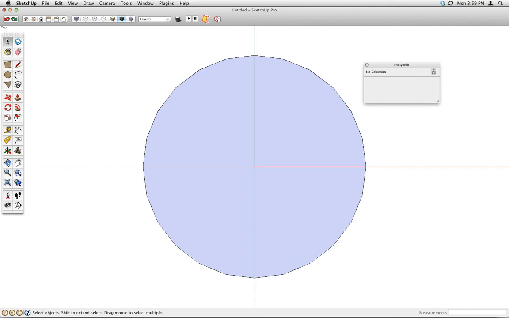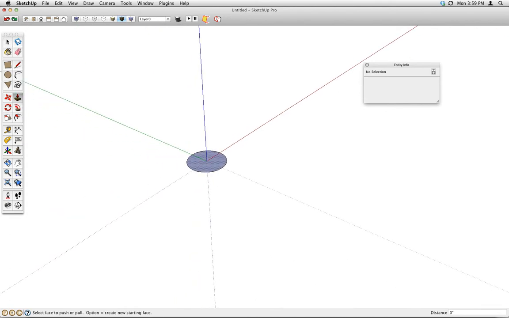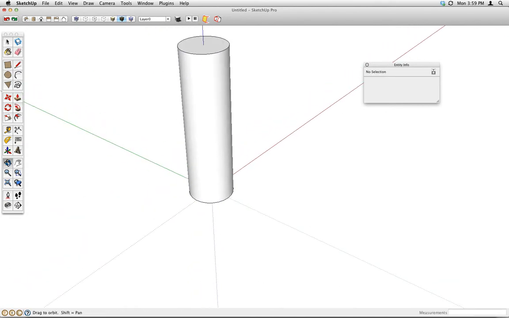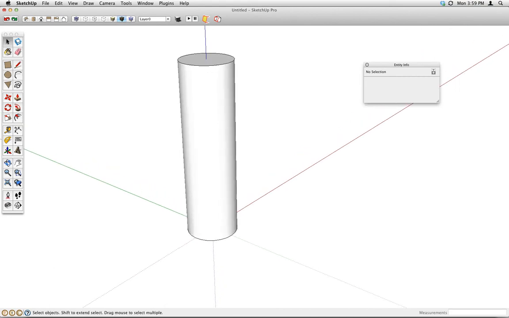Now by default it is 24, and that's usually a good place to start, especially if this is a column of some sort. So if I were to zoom out here a little bit and get this large element here, you're never going to notice a difference between this being 24 and 48 segments. You will notice a difference if it's a large model and you have a lot of copies of these. You're essentially doubling the model size just within this one element here.